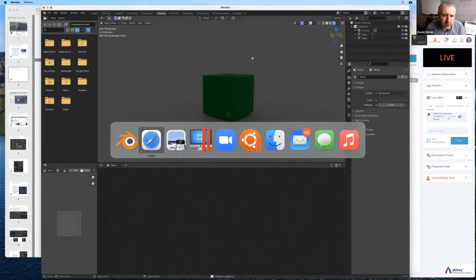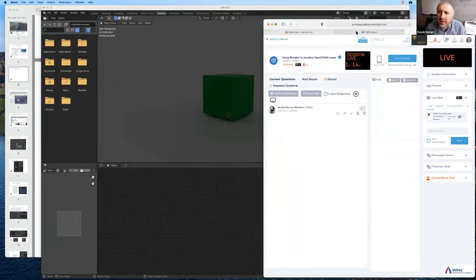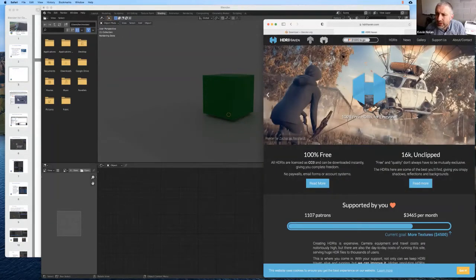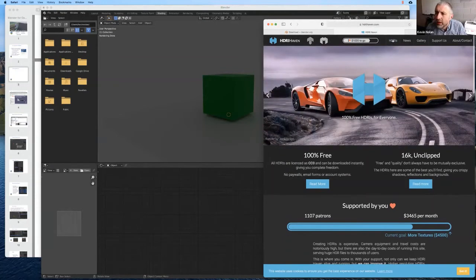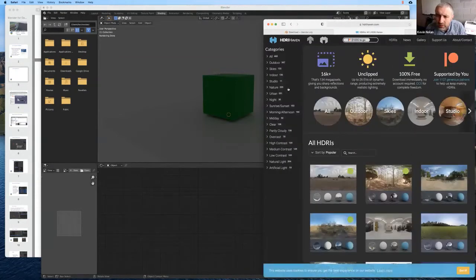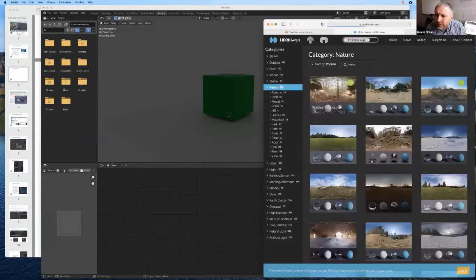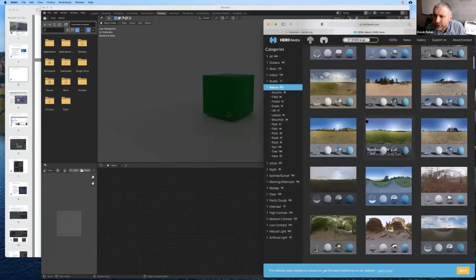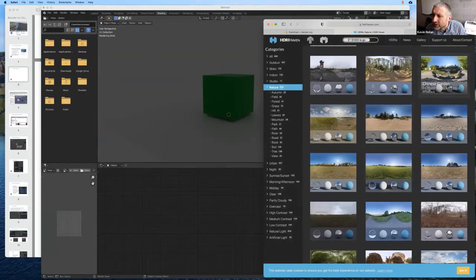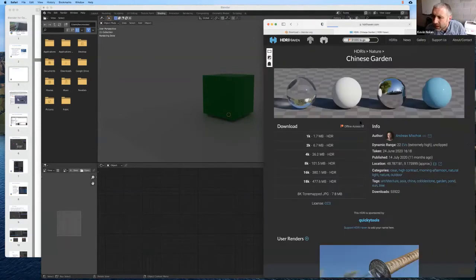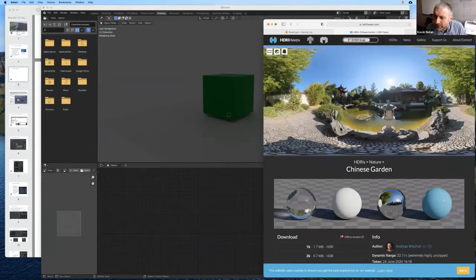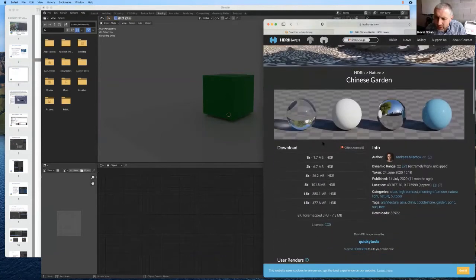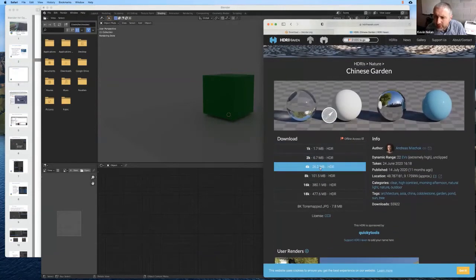What we can do is go to a website called HDRI Haven. This website is free to use. You can buy them a coffee if you like, but you can download a whole bunch of different images. Okay, so I'm going to just pick one here that looks nice. These are 360 high resolution HDR images. They've got lots of dynamic range. So we have a nice Chinese garden here. I'm going to download the 4K version here.